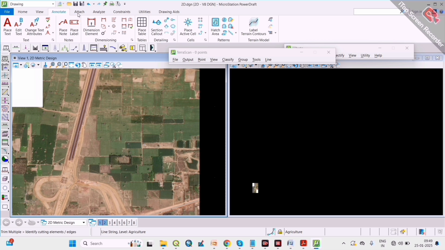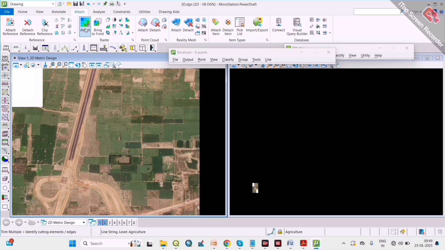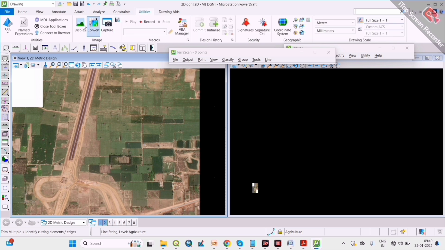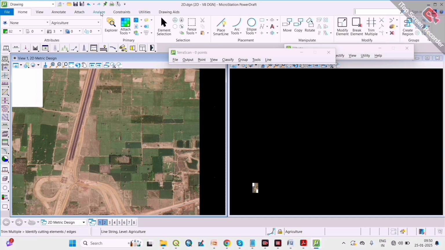So you can easily get the attach, which mainly shows the attach raster options that we will be using, and the rest of the utilities options, where you can record, capture snapshots, and many other options are there. Display shows how the images will be displayed. You can easily record your data, how you are processing the data files. These are mainly the useful tools. Also, for example, the analysis tool.